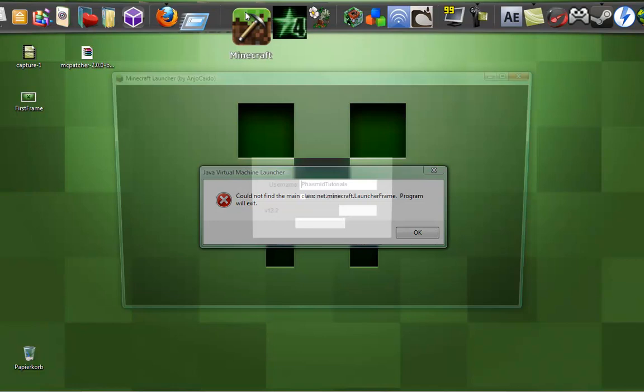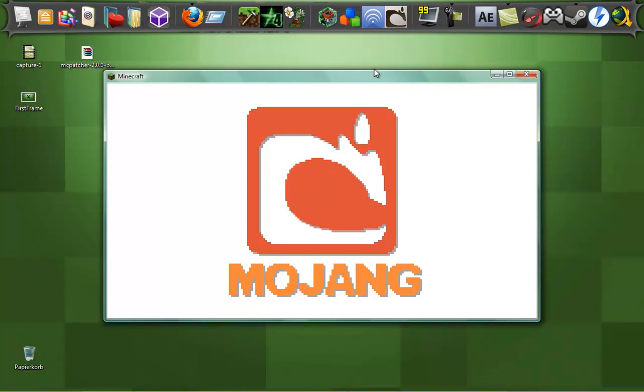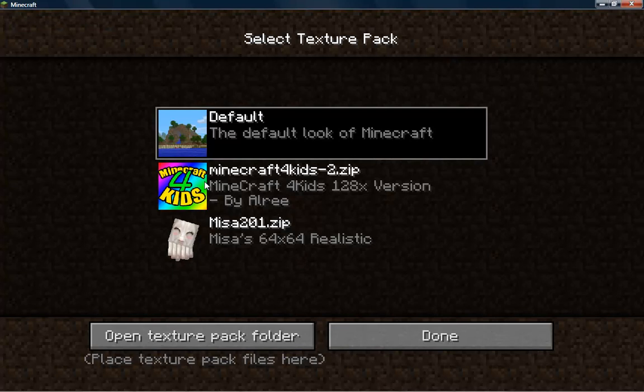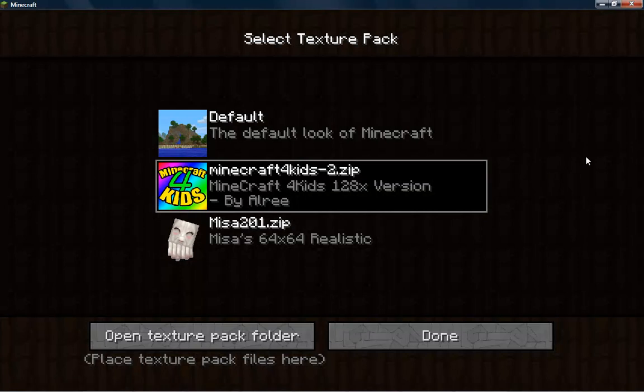Perfect. Okay, and now you can select the texture pack you want. It can take some time after you select it until it works. This is Minecraft for Kids, my most favorite texture pack. Okay. Come on. It can take a bit longer because I'm rendering. Oh, it worked. You can see.